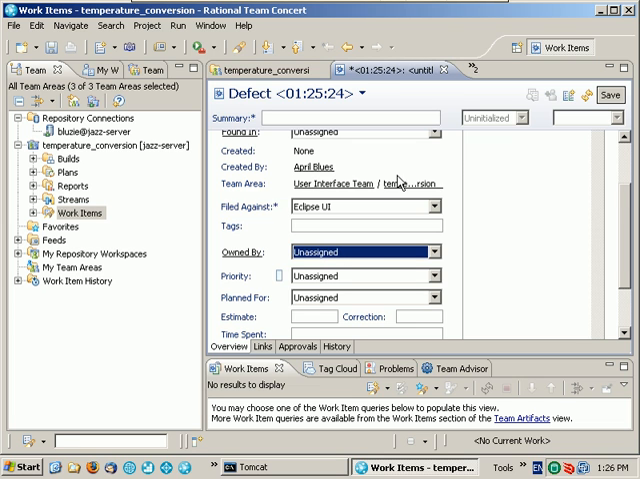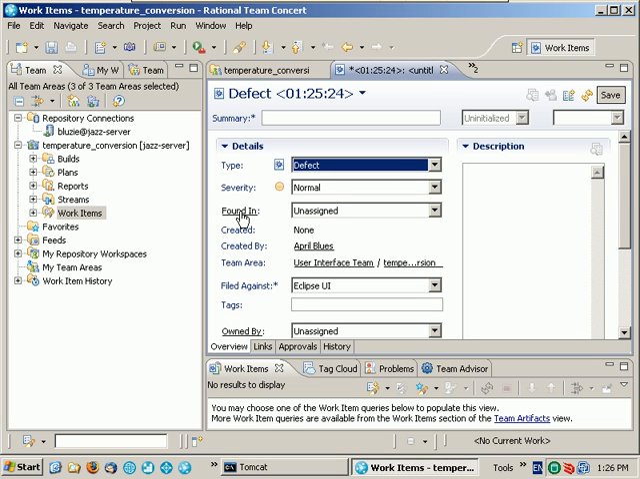But I'd also like you to notice that there's a field in the work item called Found In, where our current choice is only unassigned. The Found In field is used to specify a release in which the particular defect was found.